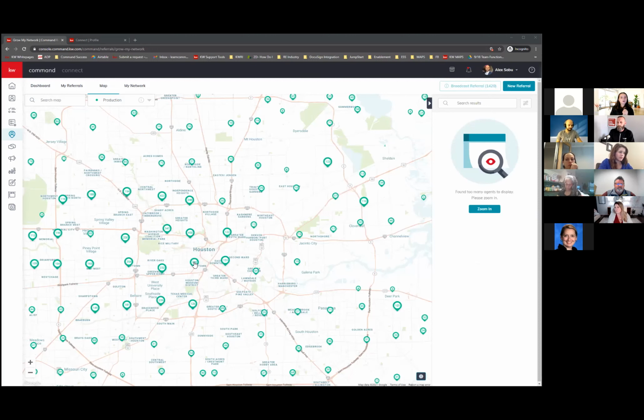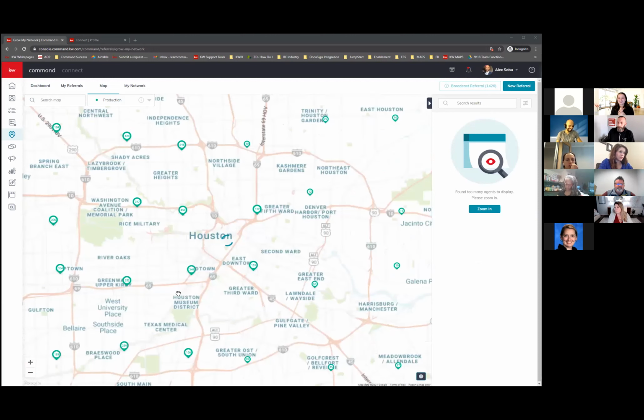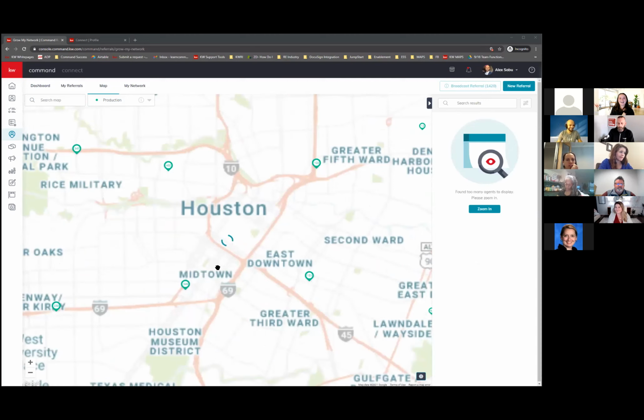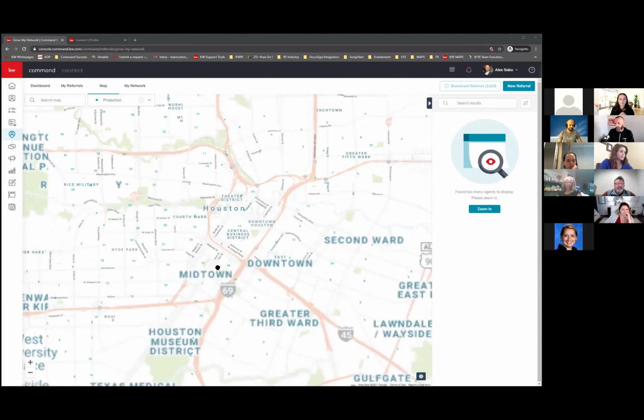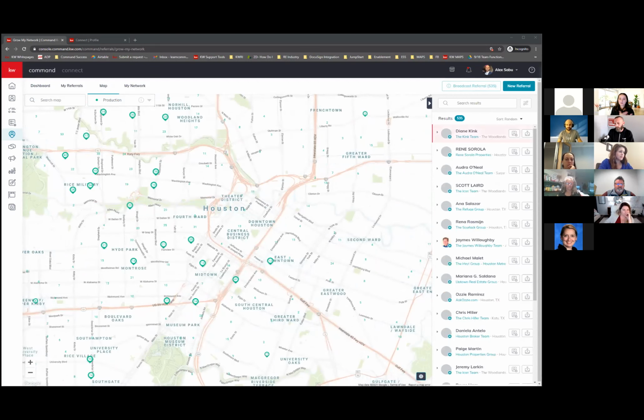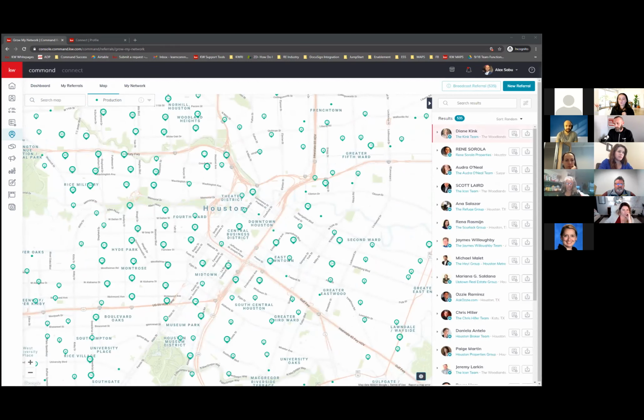Because Houston is so large, Alex will need to zoom in a little bit more. If you ever see that, it's just because you need to zoom in so that it can give you a more condensed list of the agents. There we go. And this is where you can either add an agent to your network or send a referral directly. So the production view is also correct.